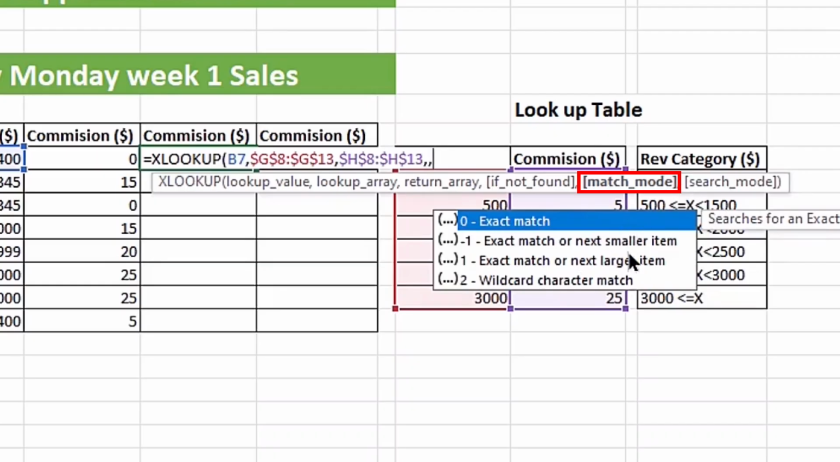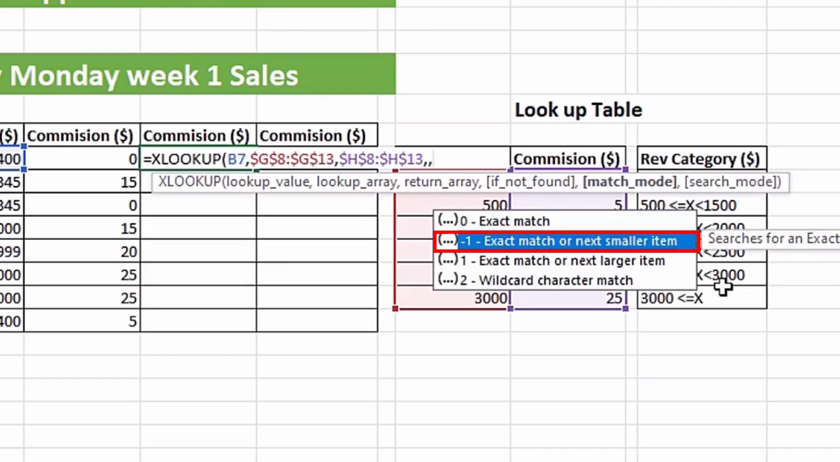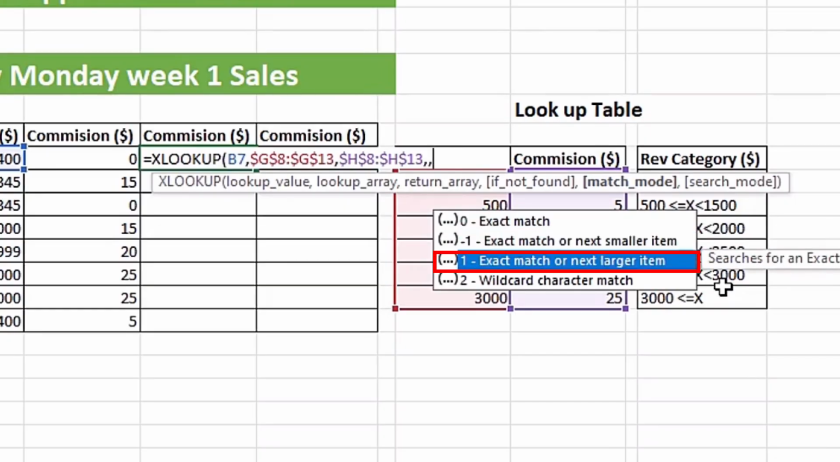Now for the match mode, this is where you select whether you want to do exact match lookup or approximate match lookup. Last video we were selecting this first one here, because we were doing exact match lookup. Now this second one and the third one here, which is -1 for exact match or next smaller item, and then 1 for exact match or next larger item, those two are the ones used for approximate match lookup.